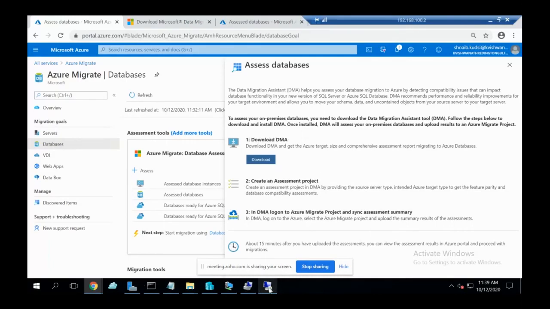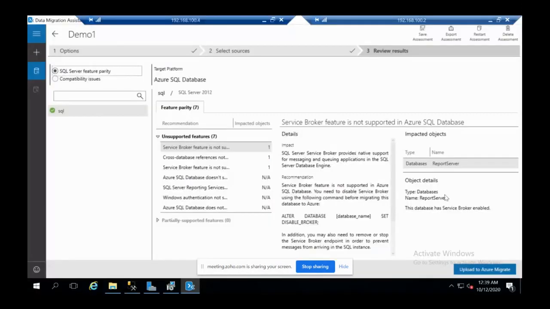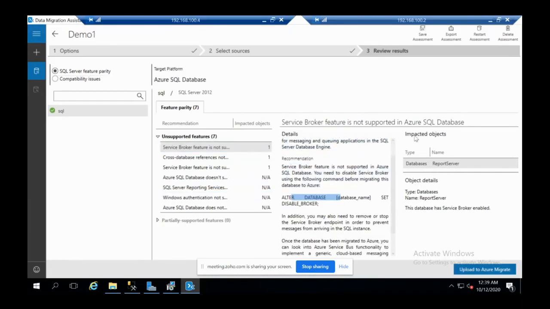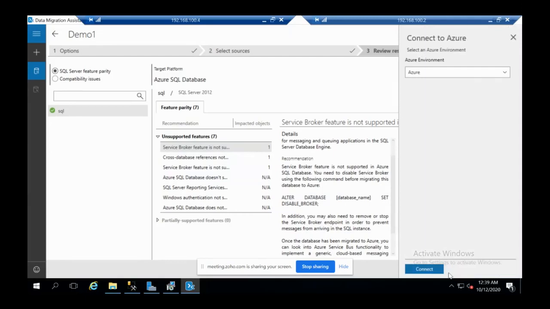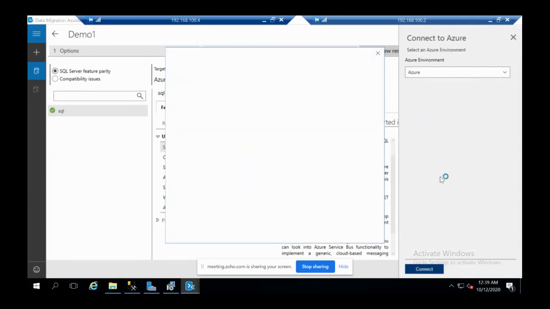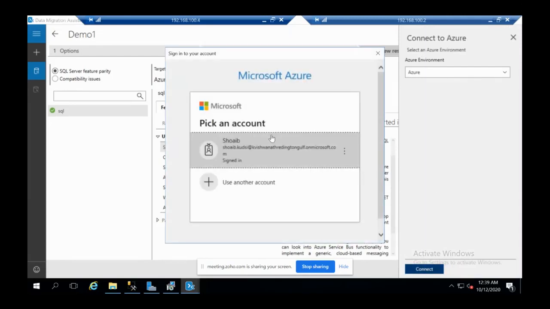I will go back to my server. So now see, it says which services are not supported, what the details are, what the impact of the unsupported services is, what all the recommendations are, and what the object details are that are impacted. I said I want to upload this to Azure. So I clicked upload to Azure. I said connect, upload these results to Azure. It asked me to sign in.